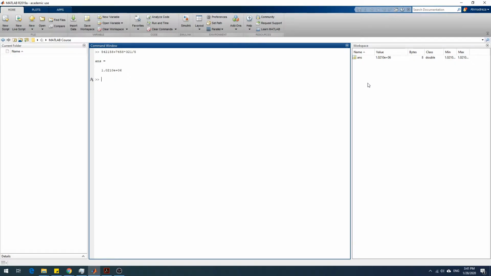One thing that you notice here is that we now have this variable in the workspace named ANS, which is short for answer, that contains the result of that operation that we just performed.